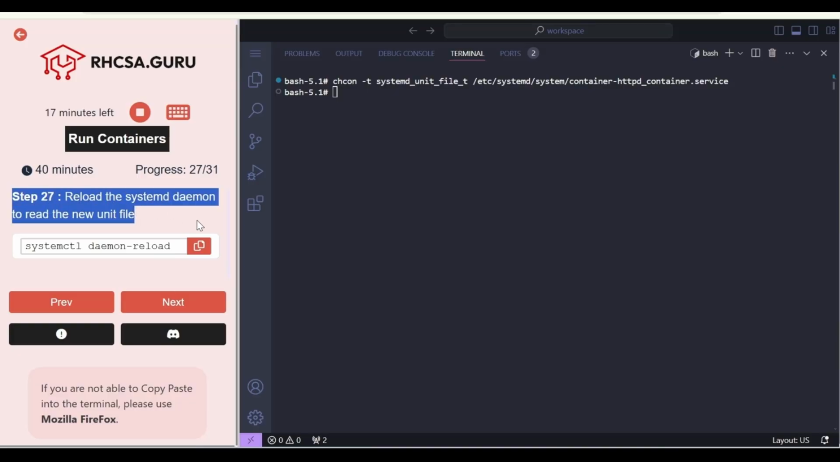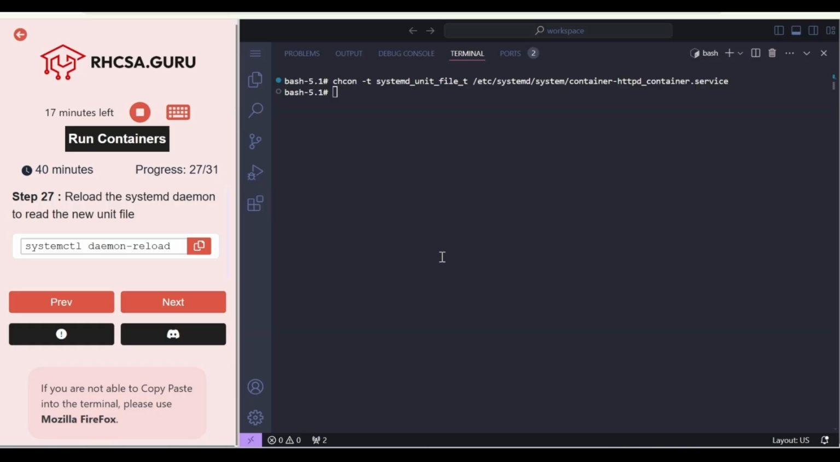Now reload the systemd daemon so it recognizes the new service file. Type systemctl daemon-reload command in terminal and hit Enter.